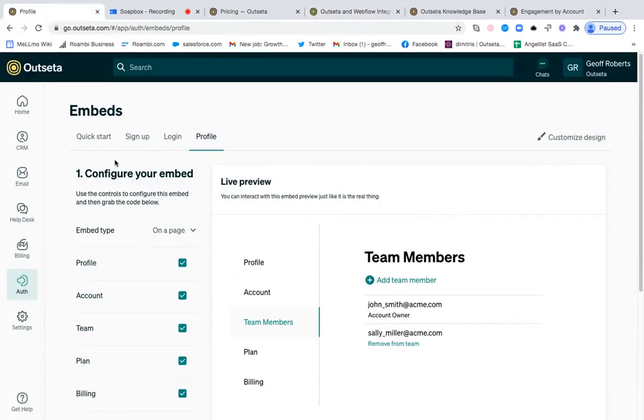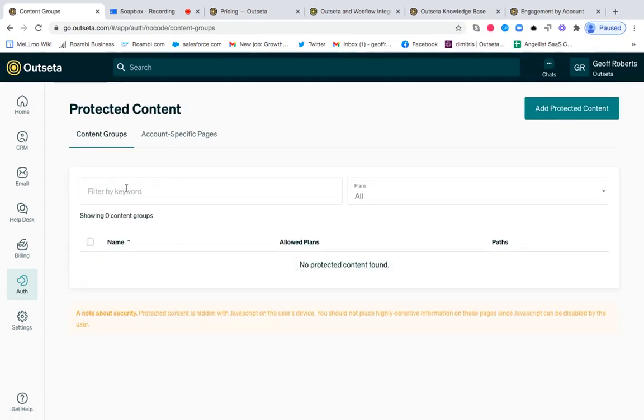Once you've integrated our sign up, login, and profile widgets, you're really ready to go. And now you're going to move into using the rest of the functionality that Outseta provides. So the final item under this auth tab is protected content. We allow you to set up a couple different types of protected content.